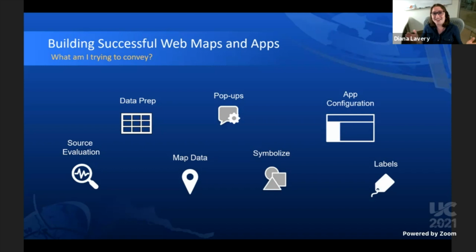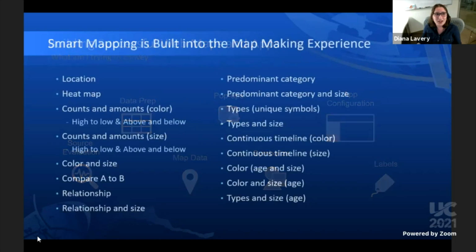And now it's Thursday afternoon of this conference, so there have been entire sessions on some of the stuff that I'm going to be talking about, but I just want to give you a small taste of what's possible in ArcGIS Online. The first amazing thing is smart mapping.